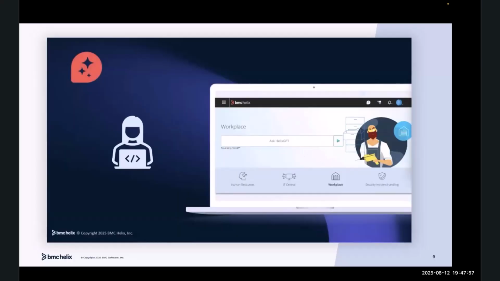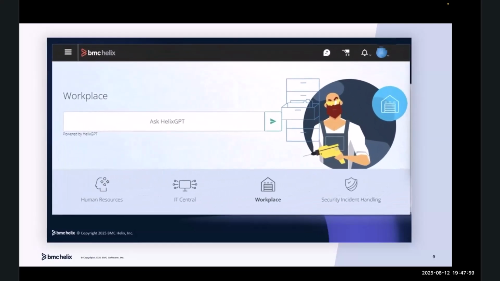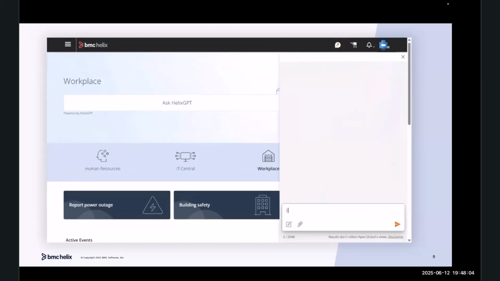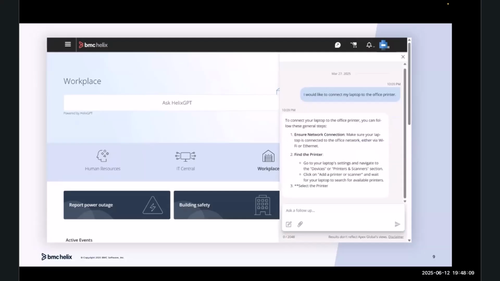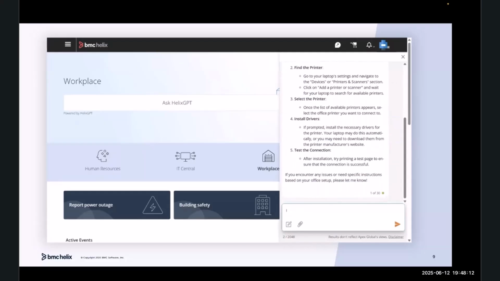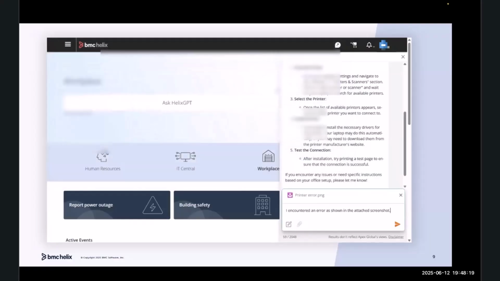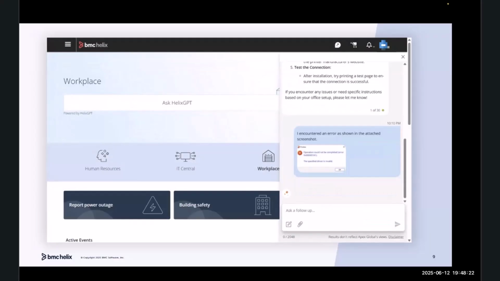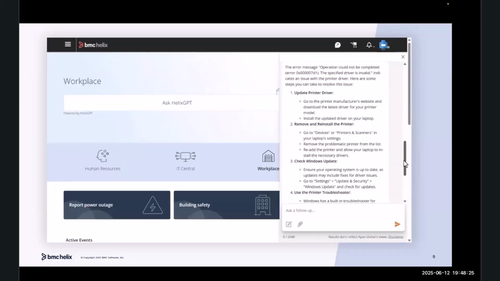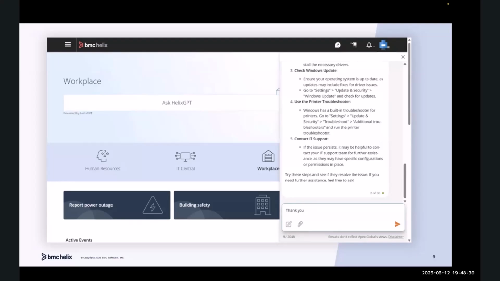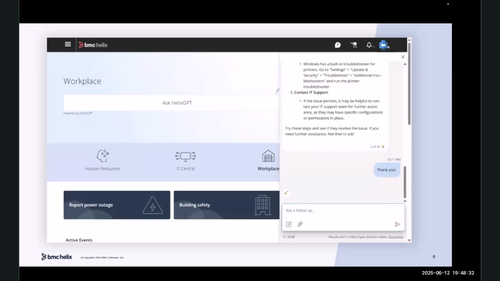Let's look at an example. Brittany wants to connect her laptop to the office printer, so she opens the Employee Navigator panel and enters her query. In response, she receives a summary of the procedure. While following the outlined steps, Brittany encounters an error. She shares a screenshot of the error message in the BMC Helix GPT chat. The system identifies the issue and provides further steps for resolution, allowing her to connect to the office printer successfully. Brittany receives valuable support through effective conversation.